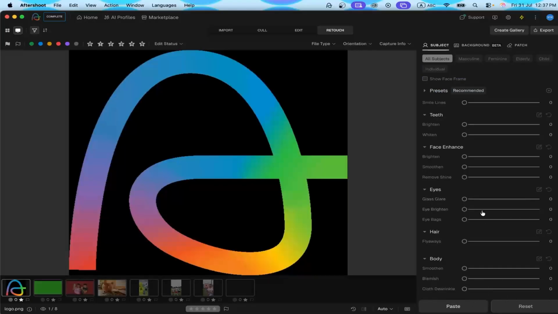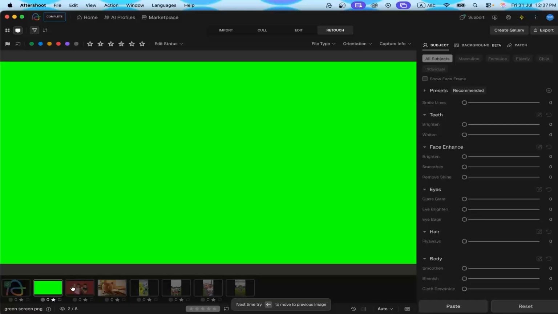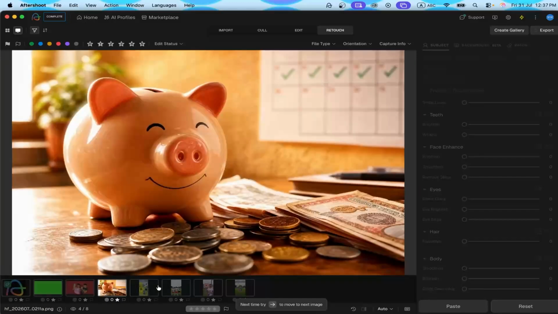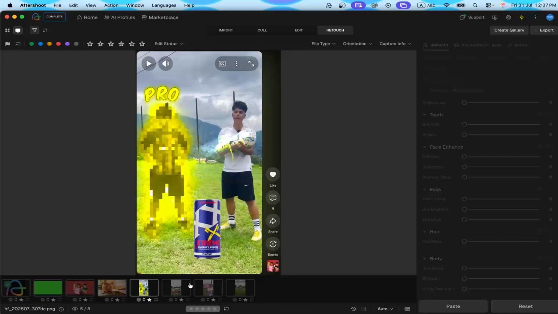Inside here you can choose if you want your face to be more bright or less bright, smooth and everything. You can retouch it from over here, and you can just go through all these images just like this from the bottom. You can select the image and choose the different thing just like this.